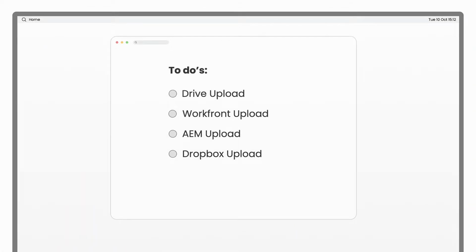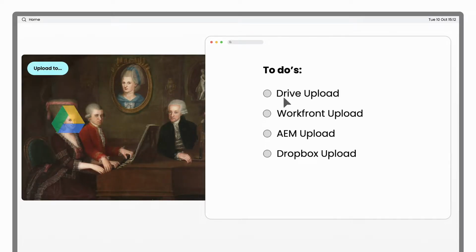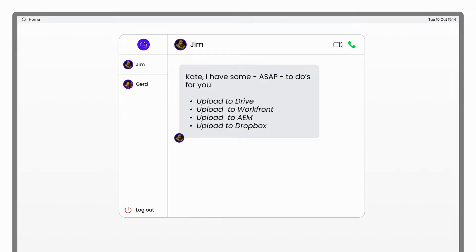I need to gather the new files for the upcoming project and push them to various systems. Remember, the freelancer needs it in Google Drive. My boss needs the files in his Workfront task. Don't forget AEM and Dropbox. All right, Jim, let's get to work. Kate, make this a priority. I need you to take over.